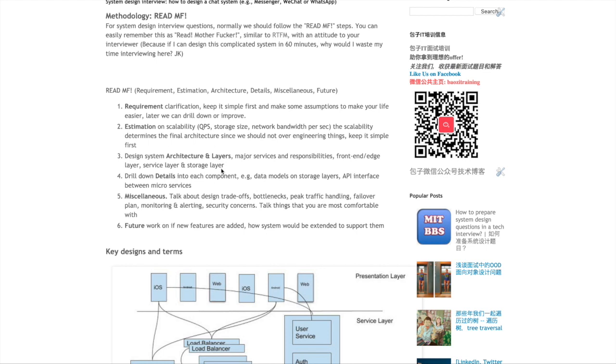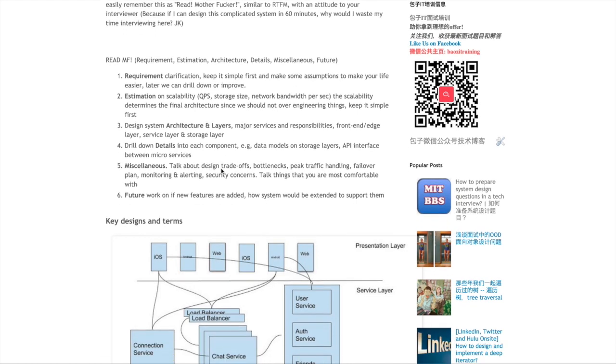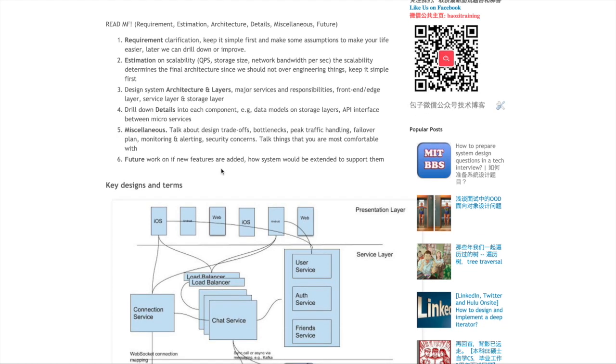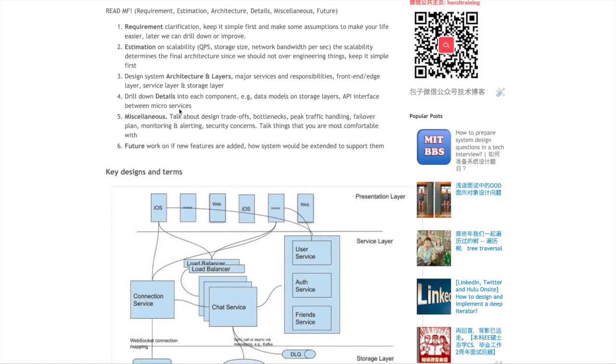So ask requirements, make it simple first, and also do a little bit of estimation just to show your analytical skills, like QPS, storage size, network bandwidth, those kind of things. And then the next step is, if you don't know, just make assumptions. The interviewer probably doesn't know either. The third step is to design a system architecture and layers.